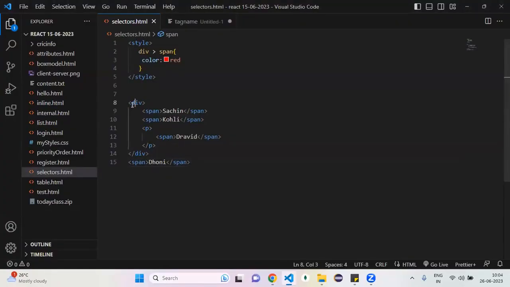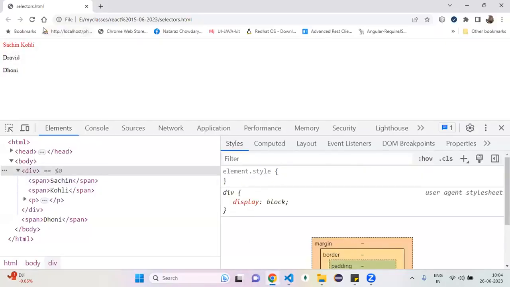Why? Div is a parent. Span is what? Children. Okay, how many spans are there for my div? Sachin is also inside the div, Kohli is also inside the div, Dravid is also inside the div only, right? But greater than is nothing but what? Direct children. Sachin and Kohli are direct to the div, but Dravid is direct to the p and indirect to the div. That's the reason greater than always takes direct children.